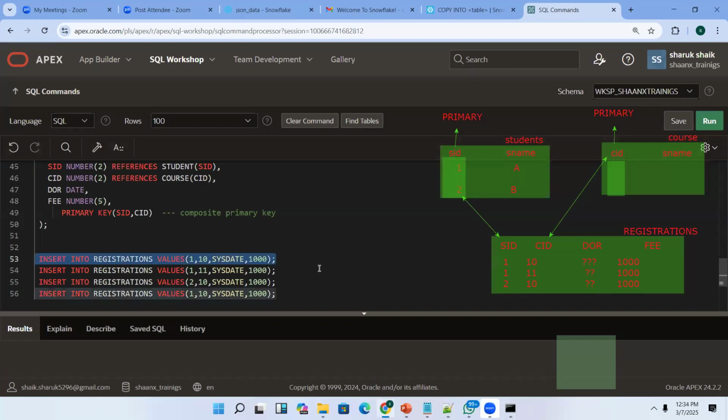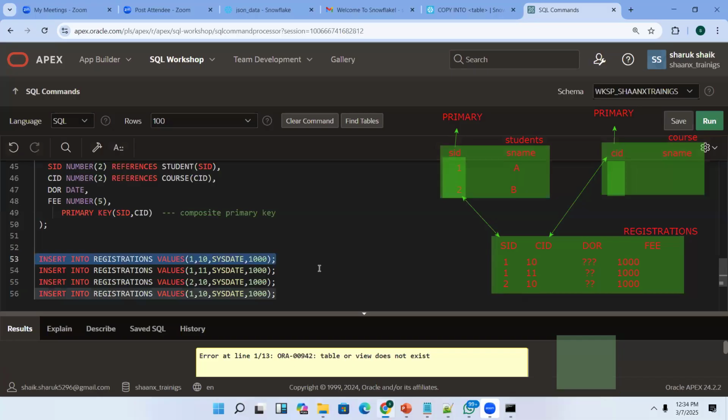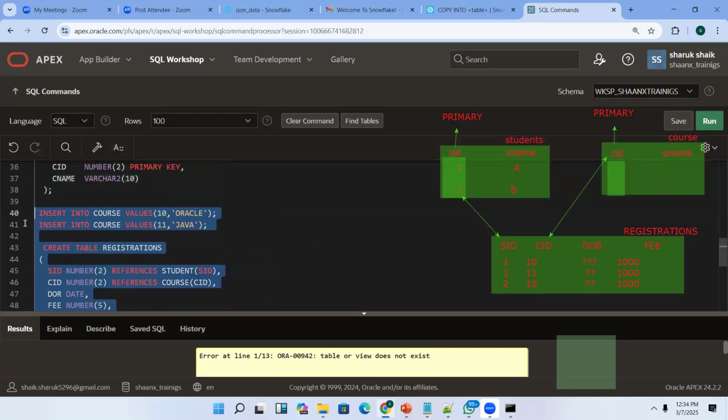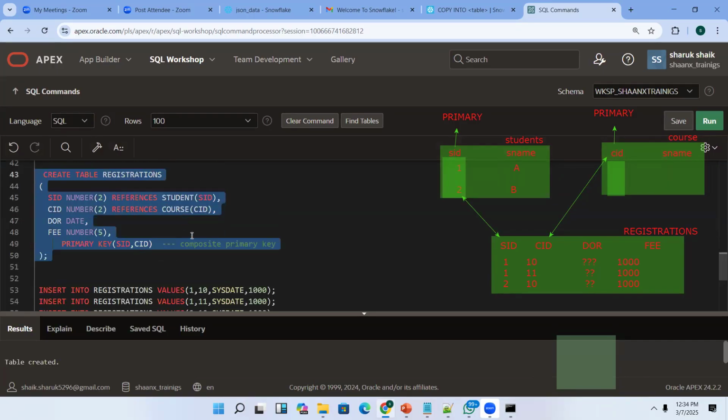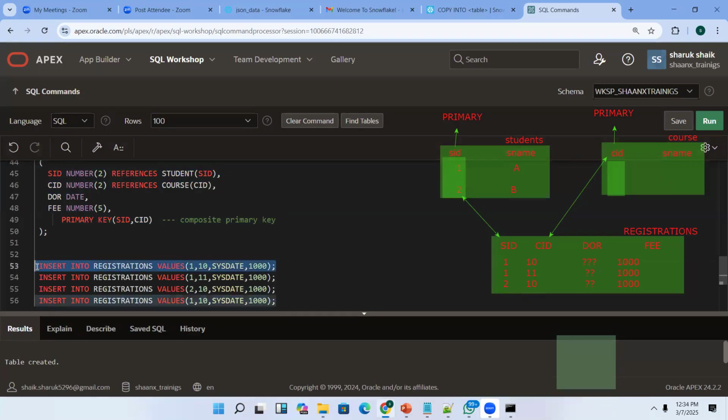Yes, it will be inserted. There is no error. Okay. See, I didn't run this table, guys. Sorry, I didn't create this table. First you create this table. The table got created. Now you can load.